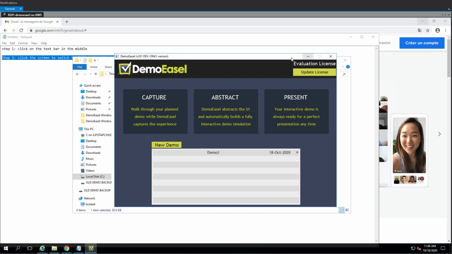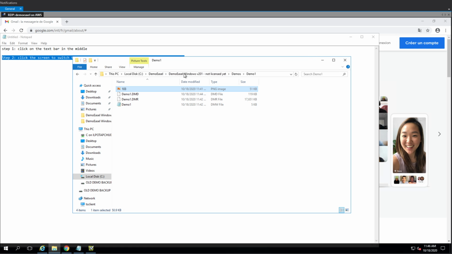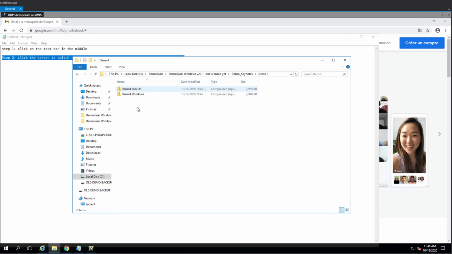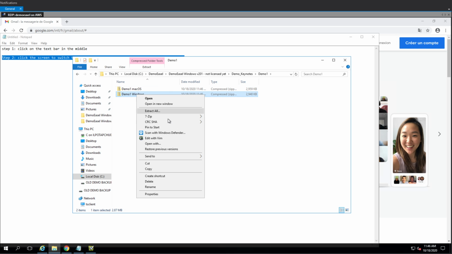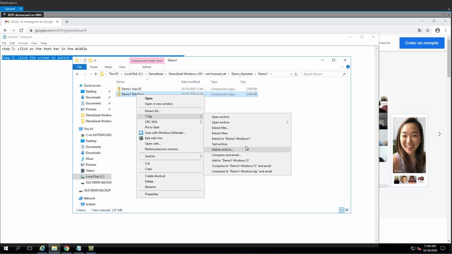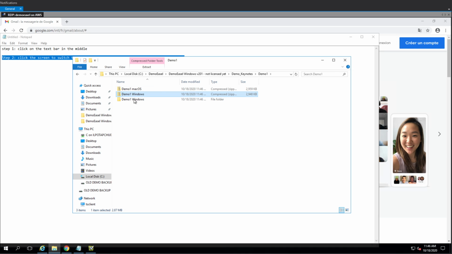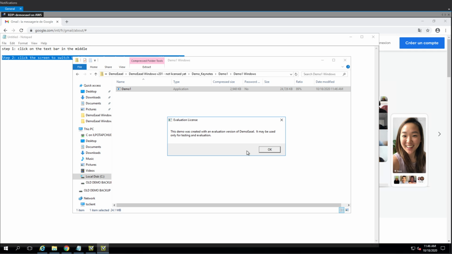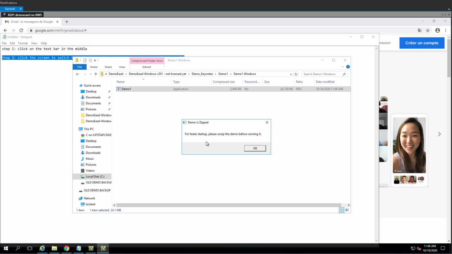Where is it? It's in the file system. So when you go to the DemoEasel folder, it has, for example, demo keynotes. And it has a Mac version and a Windows version because we created the simulation. So we will extract it here. And let's see what it does for us. It creates the exe file. It says that it's our evaluation.